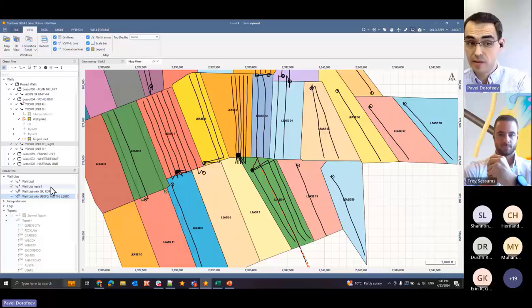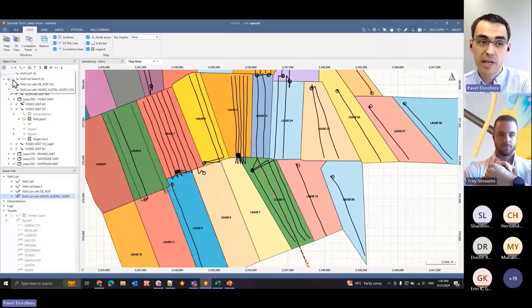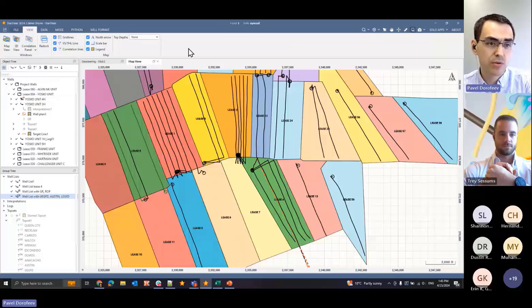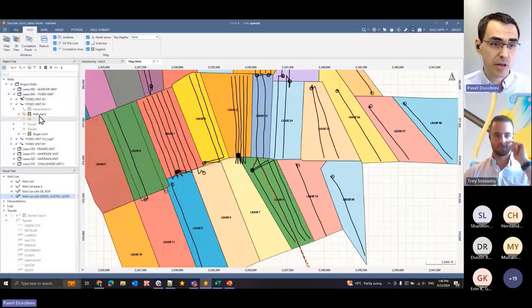What can I do with this beast? So first of all, I can go into the object tree, click on this small arrow button, well lists, and now I can filter out the data that I actually need right now. For example, I want to work in lease 4 for now. I don't want to see all our other 100-something wells in my object tree. So yeah, I just filter out everything. I have only my wells here.